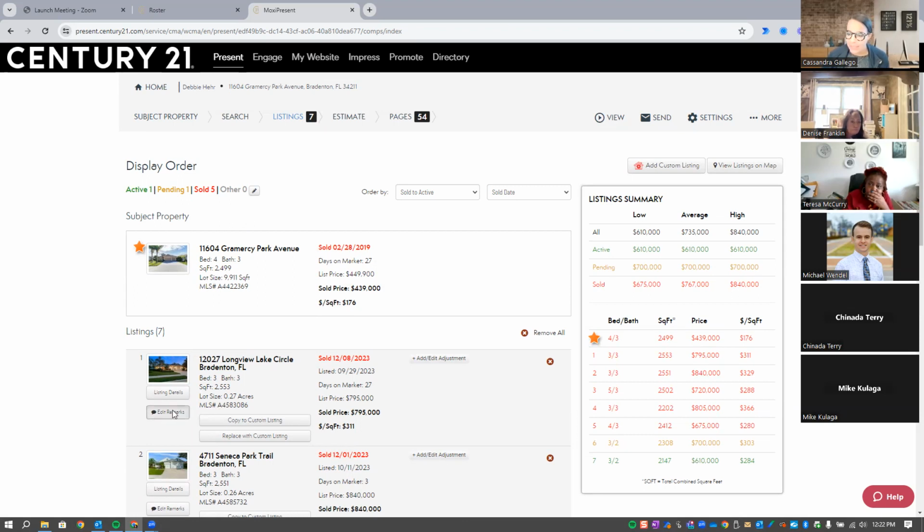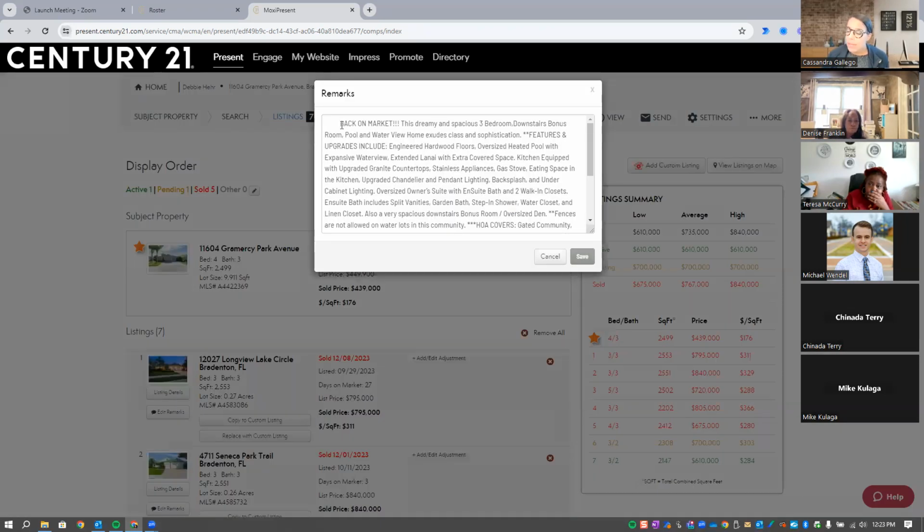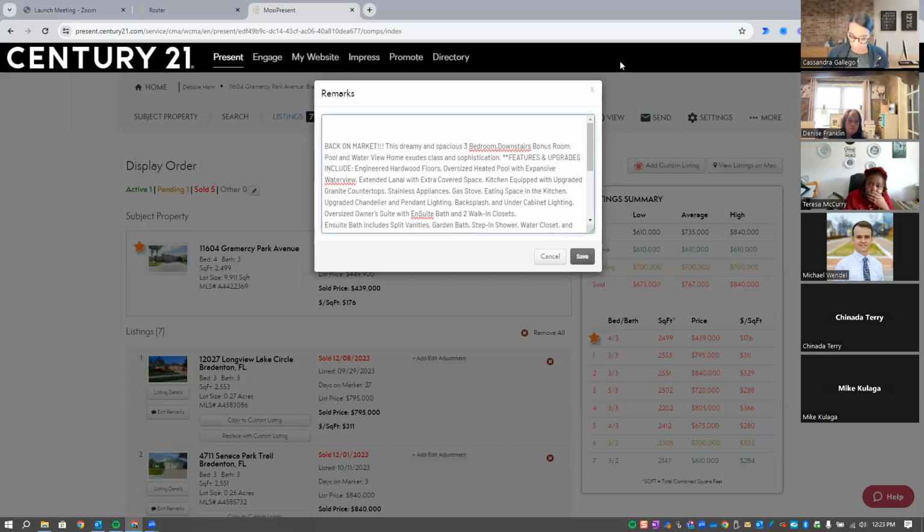I don't necessarily need to go changing what they wrote, but I do like to add some extra notes if I want to. If you're anything like me, when I'm looking at comparables, they all start to become a blur after comp after comp. They're all kind of meshing together.